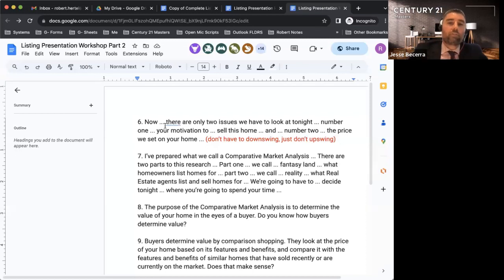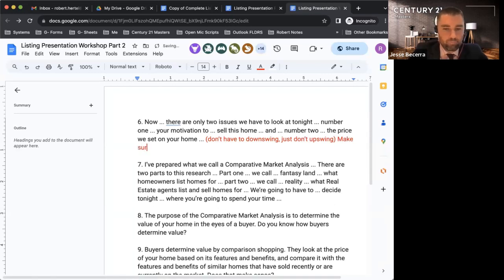Now, there are only 2 issues we have to look at tonight. Number 1, your motivation to sell this home. And number 2, the price we set on your home. Option 1 or option 2. Now, there are only 2 issues we have to look at tonight. Number 1, your motivation to sell this home. And number 2, the price we set on your home. Do you see the difference, feel the difference, when you use the dots for the pause, in just that one sentence? Okay. So make sure to use the dots.